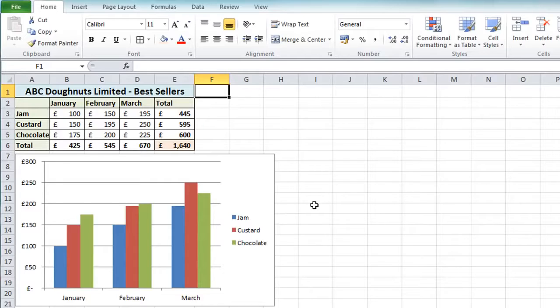Now the nice thing about a spreadsheet, an electronic spreadsheet as opposed to a paper-based one, is that any changes you make will automatically update all the linked calculations. So in this case I have total calculations linked to the main data, and I've also got the chart linked as well. And I can demonstrate how that works by clicking in cell B3, which is my sales for January for jam, and let's say I've made a mistake and the figure for that should have been 200 and not 100. So if I type in there 200, before I press the enter key, keep an eye on the total figure down the bottom there.